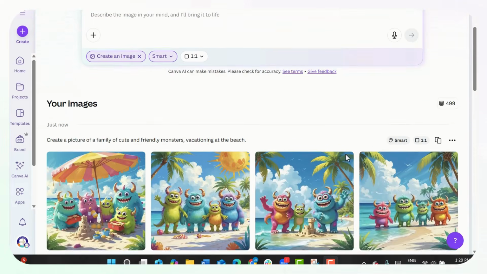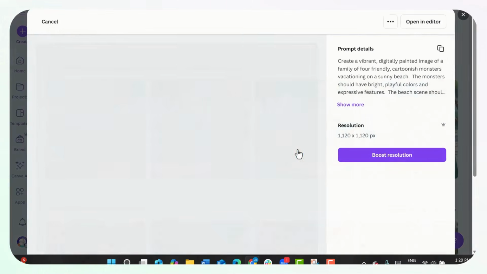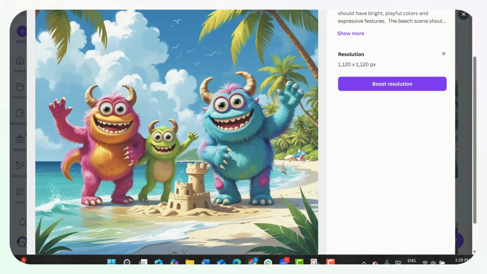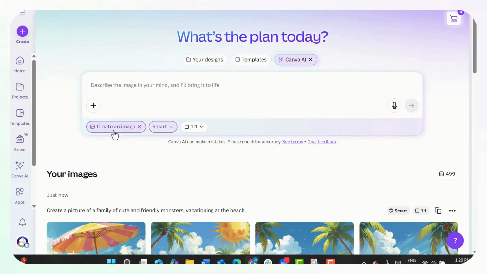Within seconds, I now have my little monster family portrait ready for me to use as is or customize within the editor. Let's check out the next feature. I'm going to close this and then click off the create an image search here.